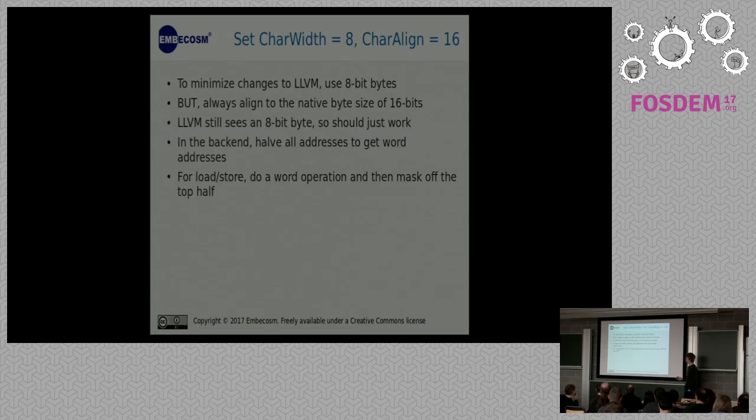And then when you do a load or a store, with your byte pointer, you'd actually load a word, and then you would mask off the top byte because you don't need it anymore, and that would give you your 8-bit value in your memory.